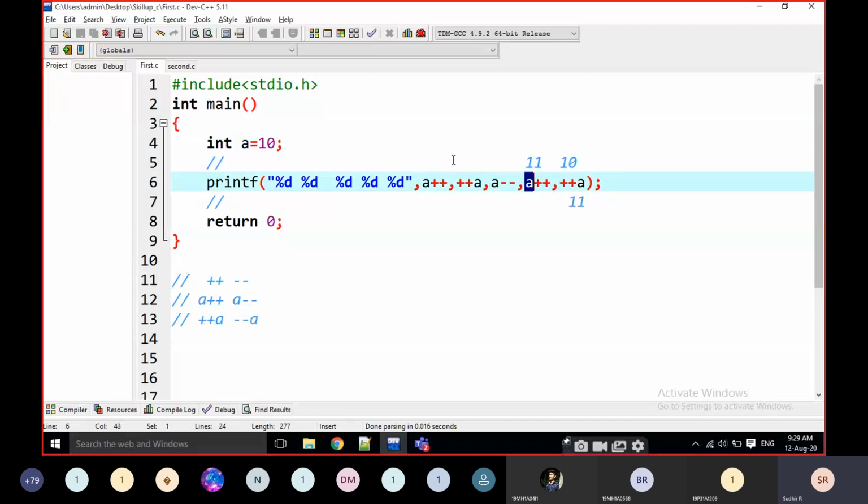Is this a pre-increment or post-increment? This is a post-increment. Post-increment means it prints the value first, then increments it to 12. First it prints 11 and then passes the new a value as 12.